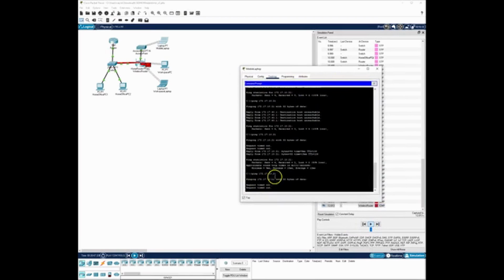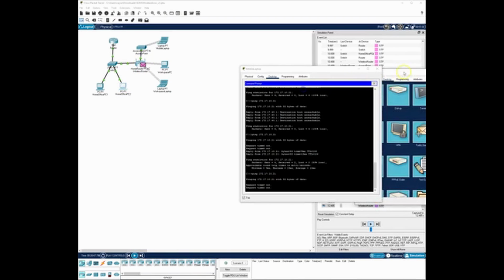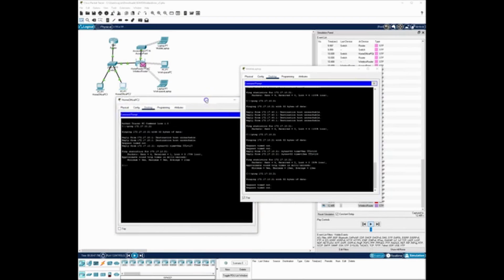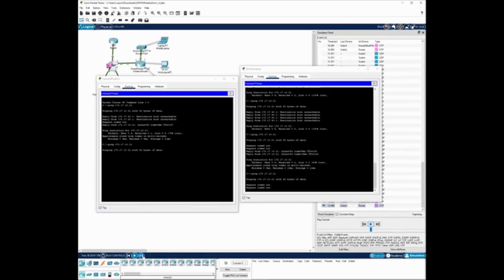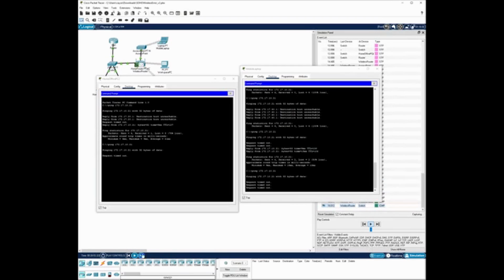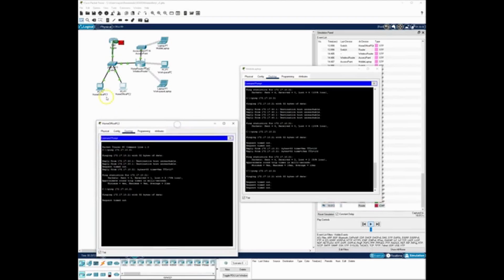Now that we can see that we can't ping from here, the next best place to check would be to go to Home Office PC 2, open a command prompt here, and ping the same address. I'm going to click this fast forward button a few times. And as you can see here, even Home Office PC 2 is unable to ping Home Office PC 1.